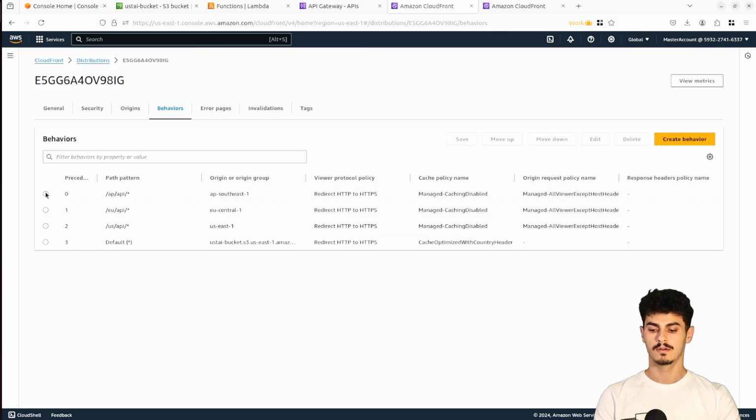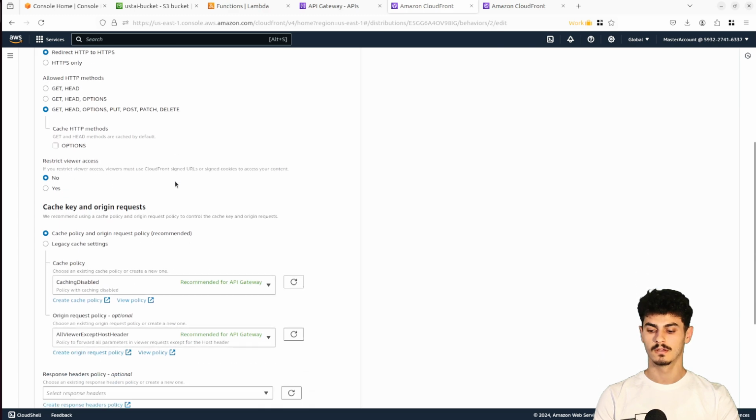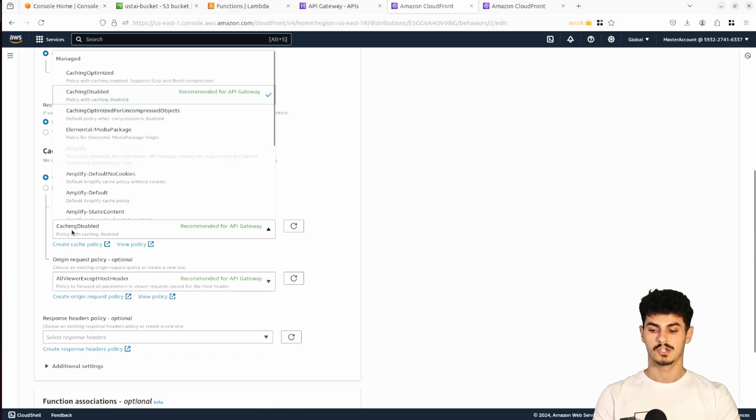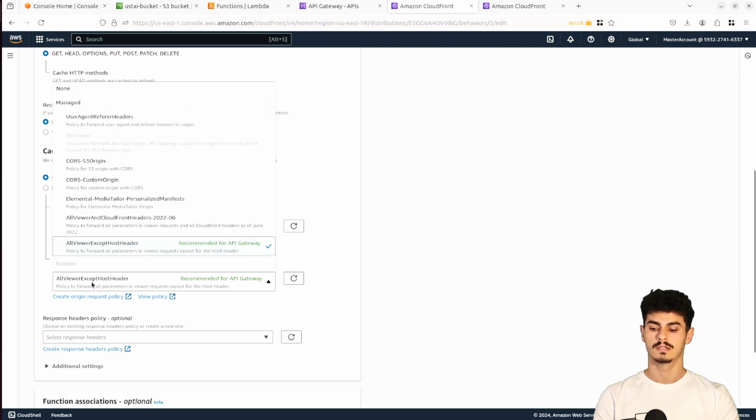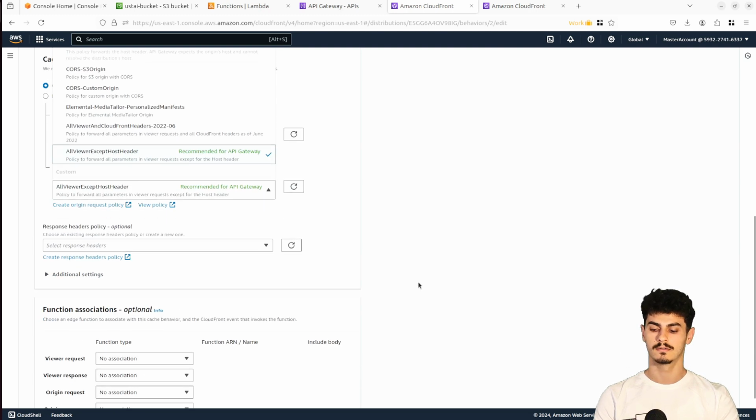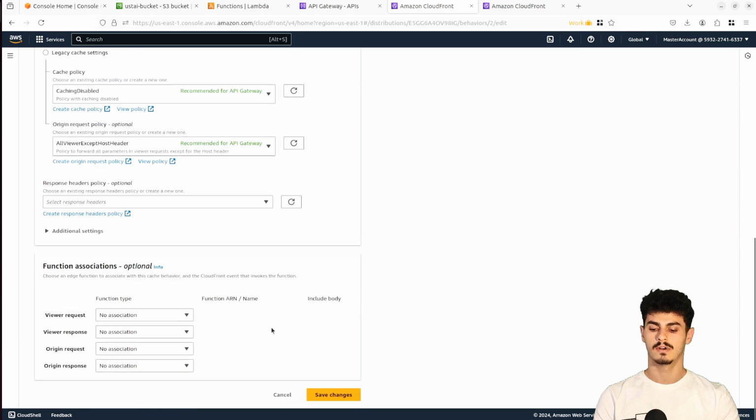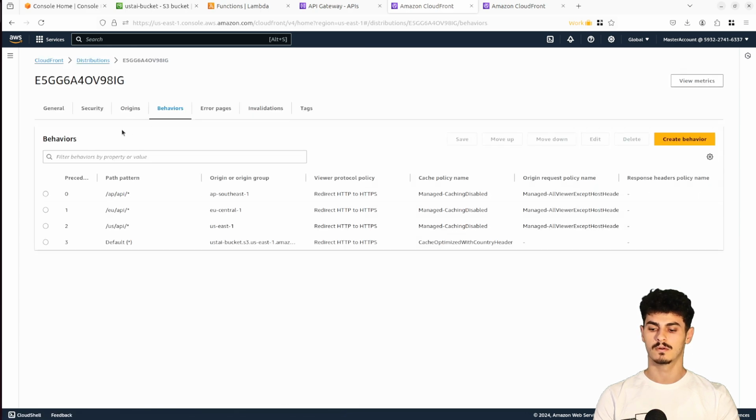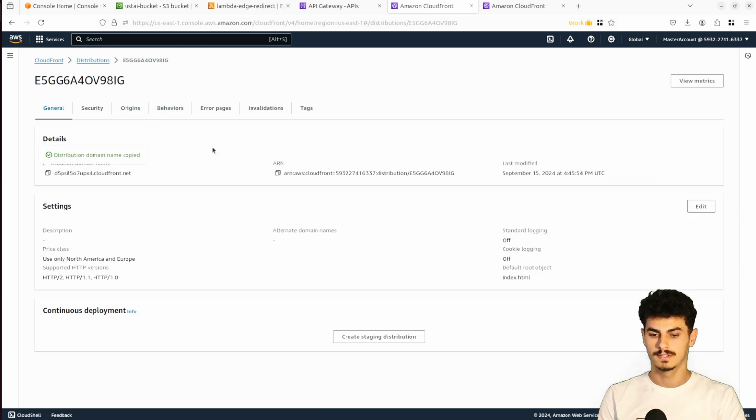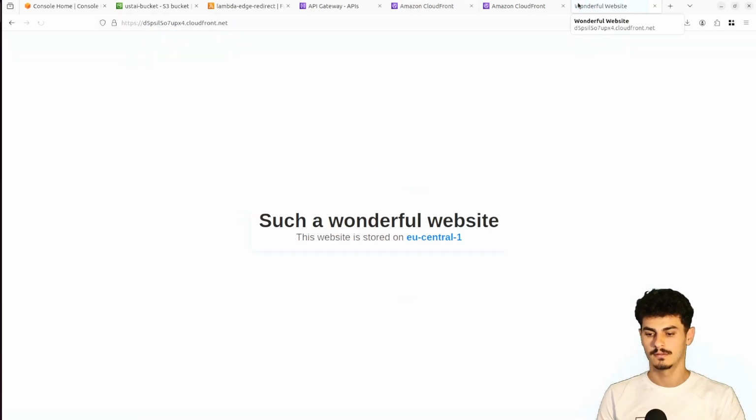And for other behaviors, such as US East 1, that's it. We have caching disabled because for the dynamic content, we do not want to cache any response. And on origin request, it's all viewer except host header. So we do not have any function associated with this origin. And we are ready to test it. Let's get the distribution URL and let's open it.